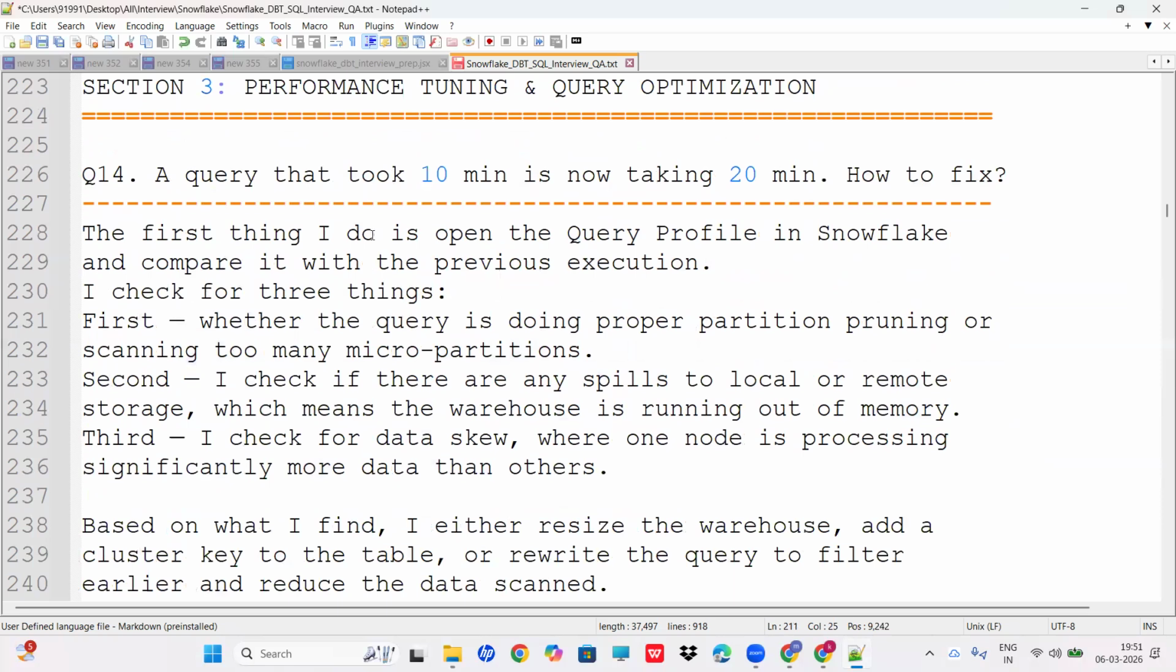Okay, here. So a query on performance tuning and query optimization, this is what they're going to ask. A query that takes 10 minutes is now taking 20 minutes. How do you fix it? When I ran it last week, it took 10 minutes. When I run the same query today, it takes 20 minutes.